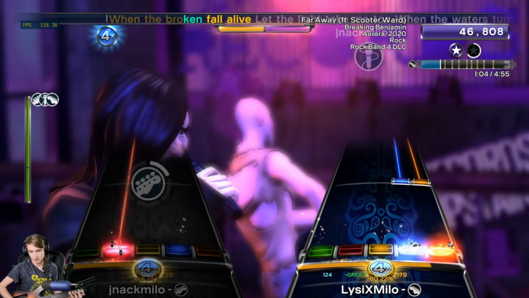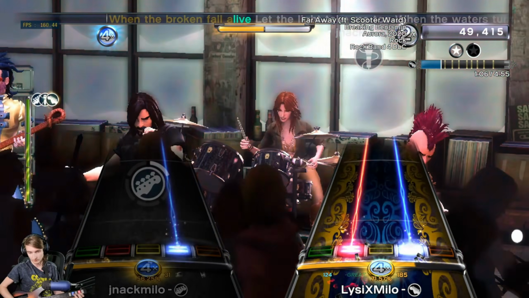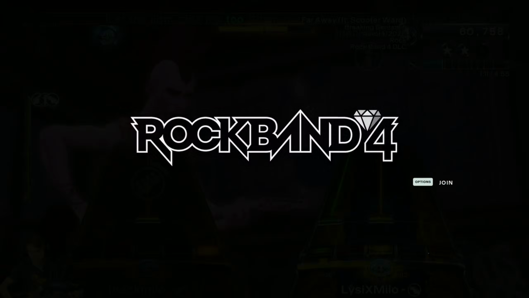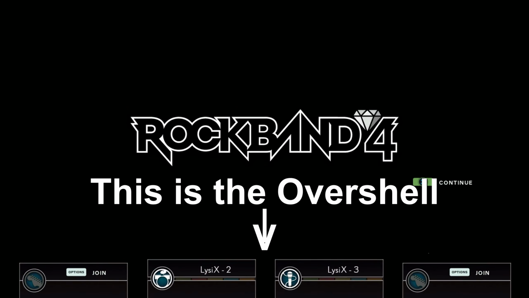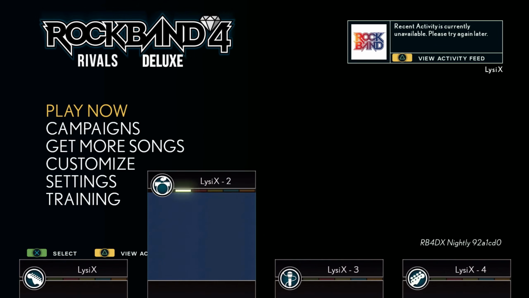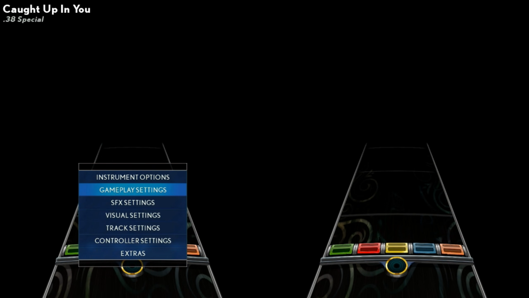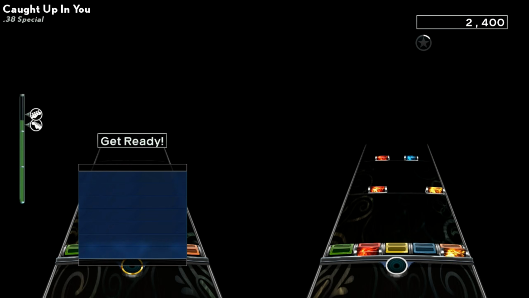There's one UI element still mainly controlled by DTA, and there's one that was brought over from Rock Band 3, the overshell. The overshell is the little bar at the bottom of the screen in the menus which handles your player's specific settings. It also acts as this game's pause menu, allowing you to change settings without pausing the game for everyone else and quitting out of the song.